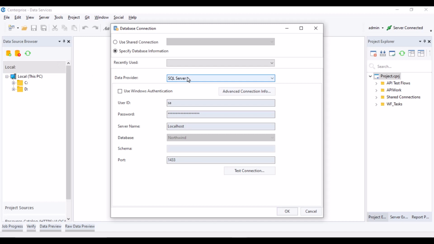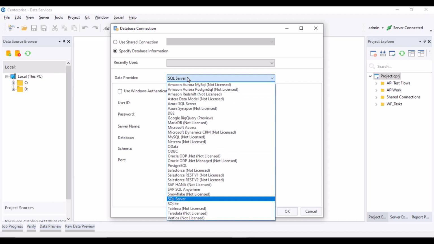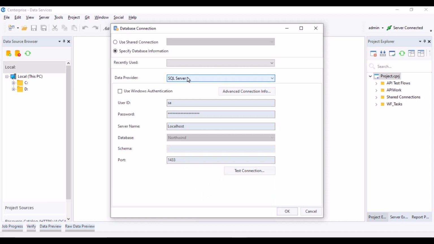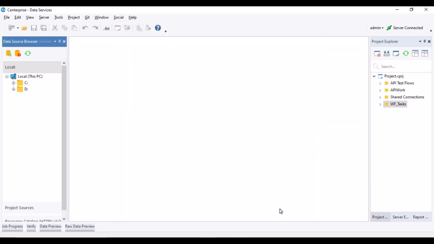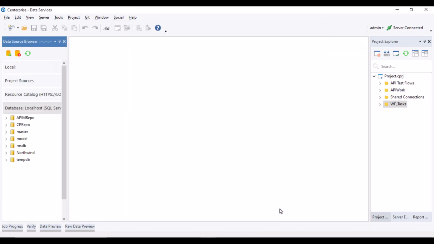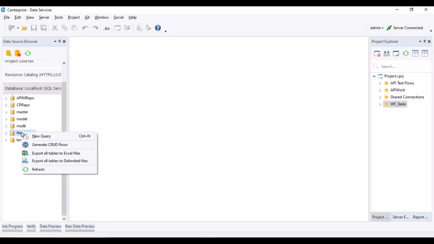A database server can be configured from any of the listed providers. We will add all the essential details to configure the database server connection and click OK. Now, the data source browser will be populated with all the databases from the connected server. Next, we will right-click on any database and select Generate CRUD Flows from the context menu.